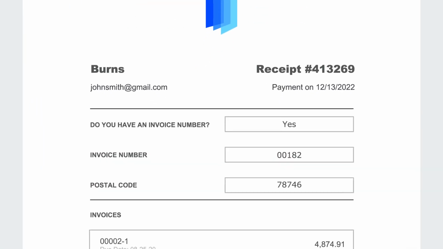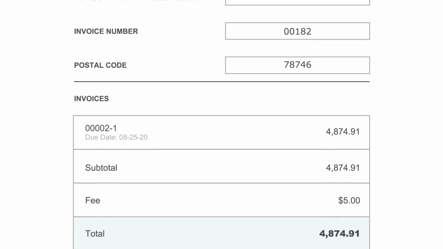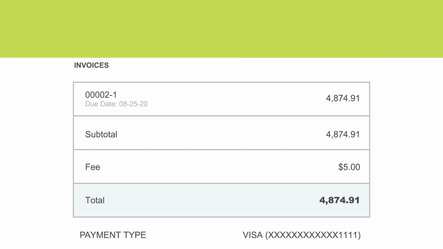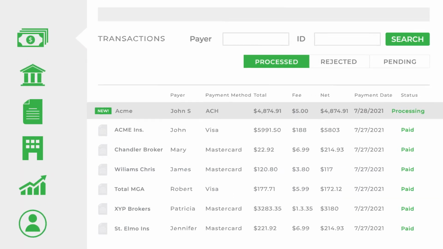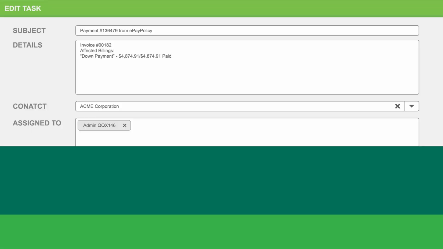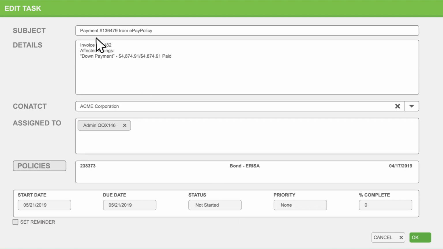Both you and the payer will receive an e-receipt displaying the invoice number and the amount paid. This information will also be accessible within the ePayPolicy dashboard. Additionally, a task is created in QQCatalyst with full details of the payment.